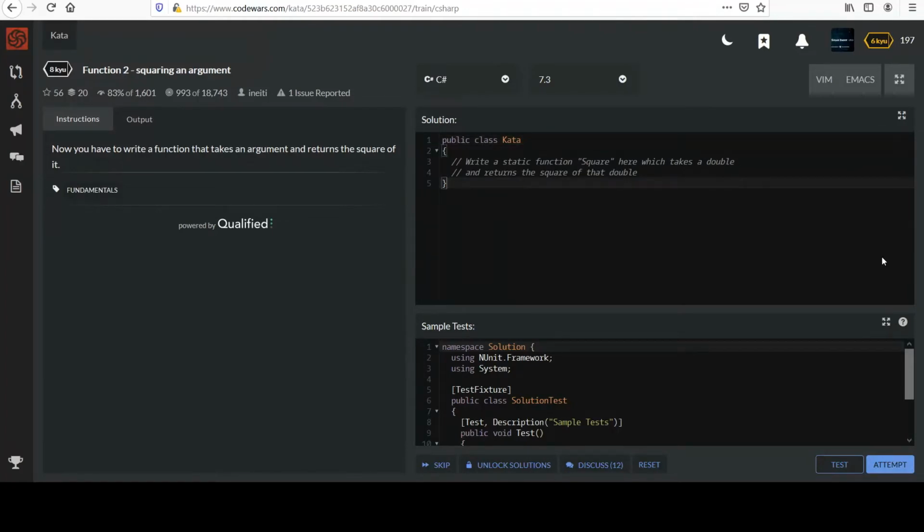This next one's called Function 2, Squaring an Argument. Now you have to write a function that takes an argument and returns the square of it. This one's a little different in that normally they give us a stub of a method, and then we put the guts in, and now we're responsible for coming up with the signature. It looks like it should be called square from the comments here, right? And it also says static function, which takes double and returns a square of that double.